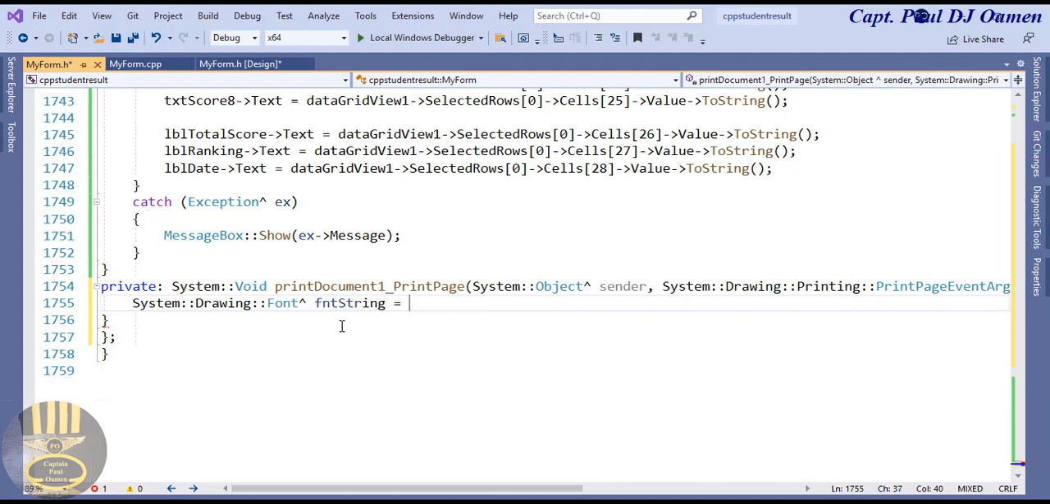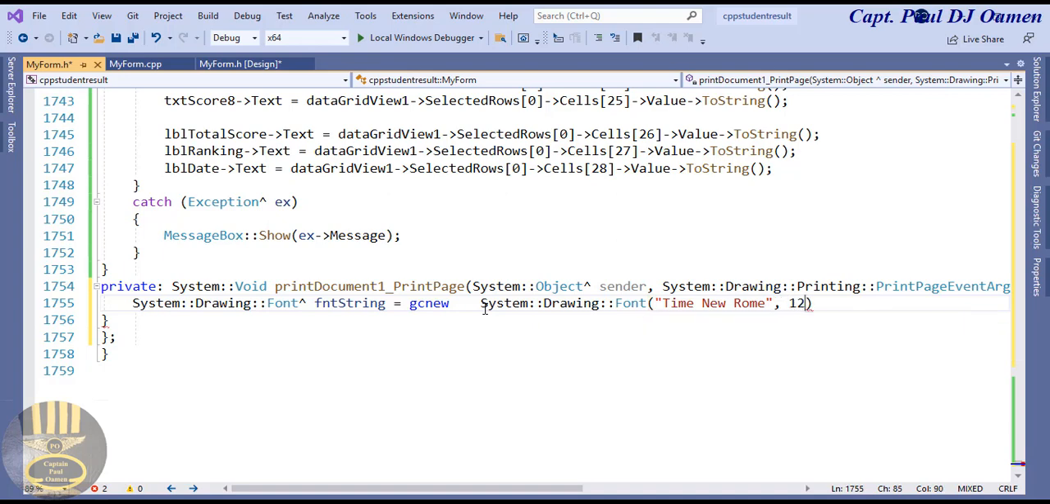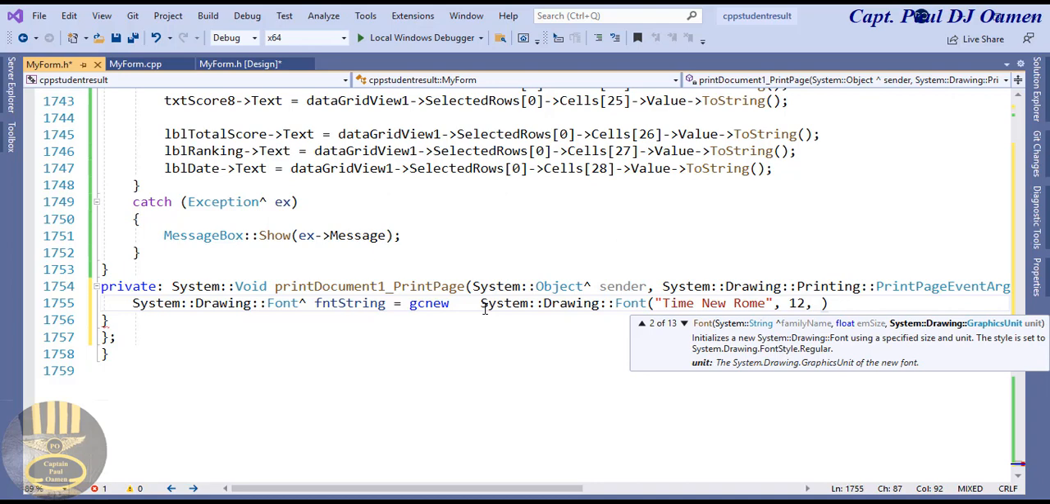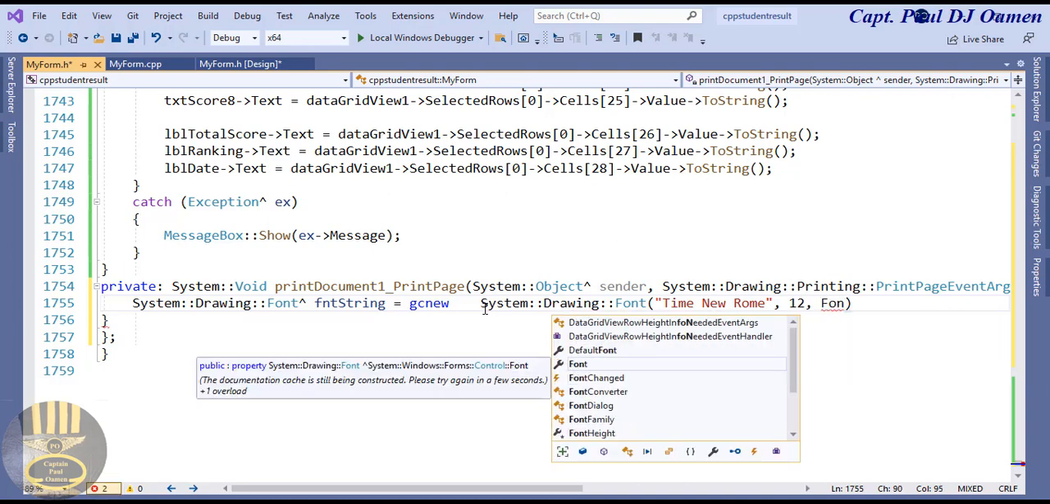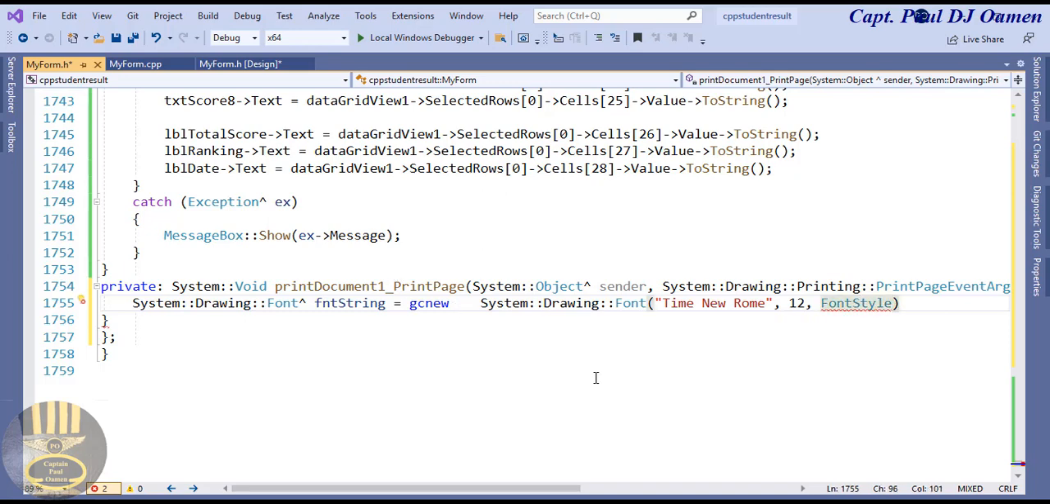That is equals new System.Drawing and so on. Grab this, paste it here, and font type, I'm just going to call that, let's say Times New Roman. And the font size, let's make that about maybe 12 as well, comma, font style, let's make that regular. There we go.